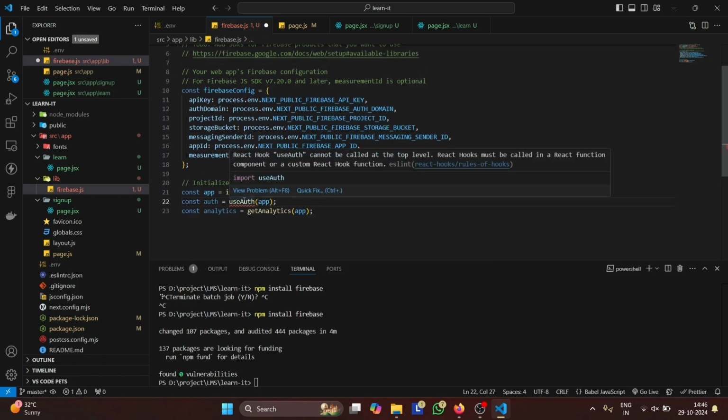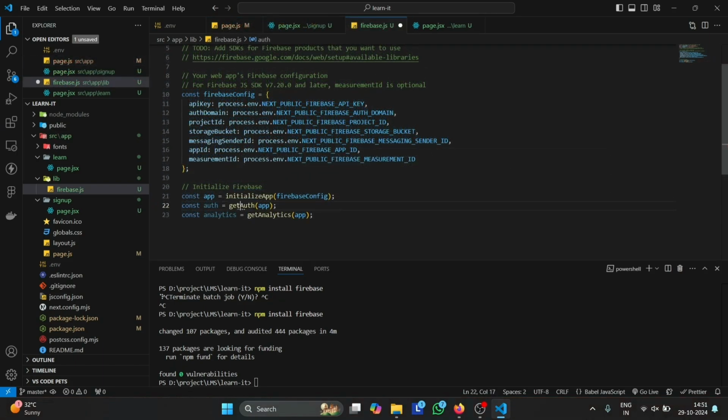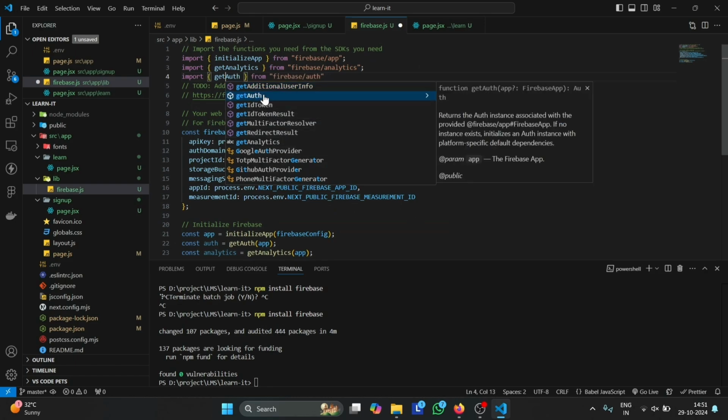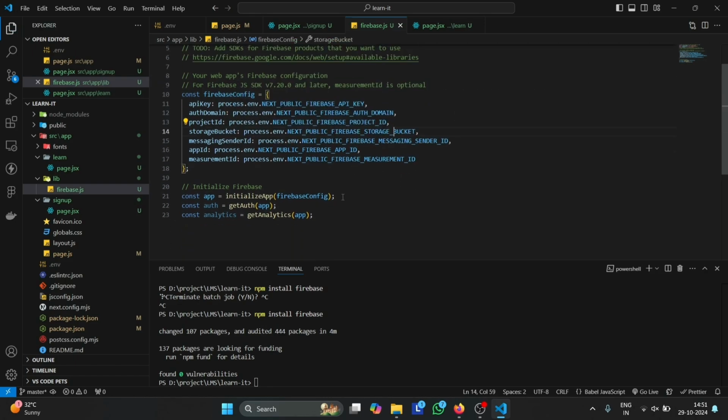We're getting an error. Let me see what it is and get back to you. Okay, the issue was that it's not useauth, it's actually getAuth, so let's change it. Now let's export this auth variable. We will need it during signup.